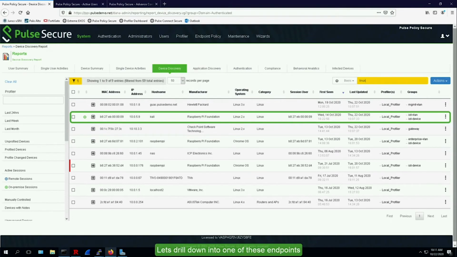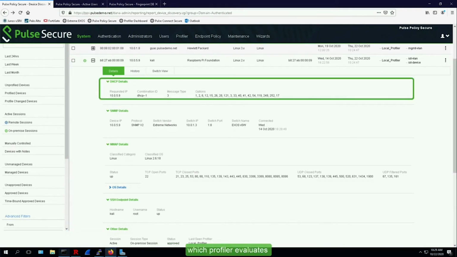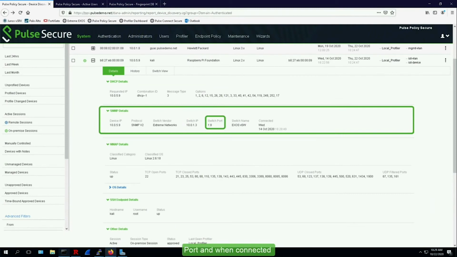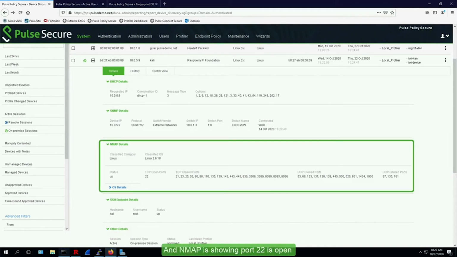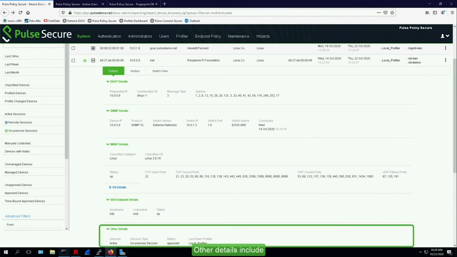Let's drill down into one of these endpoints so we can get a better idea of what valuable data Profiler is gathering. Let's highlight what we can see at a glance. DHCP options, which Profiler evaluates against its vast fingerprint database to better classify endpoints. Switch IP address, port, and when connected. This tells us when and where the endpoint is physically located in the network. And NMAP is showing port 22 is open, meaning SSH is available. If Profiler can log into this endpoint using the corporate credentials, that demonstrates it's an enterprise-owned asset. Other details include session active. This confirms an authenticated connection via Pulse desktop client, a native supplicant, or MAC authentication.